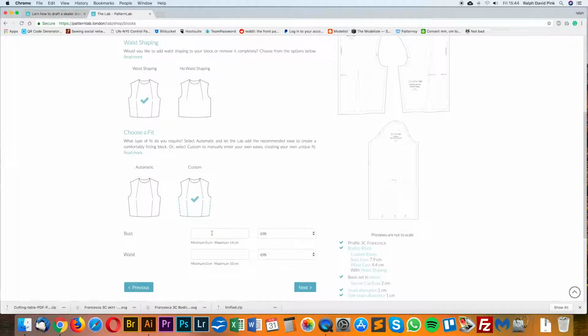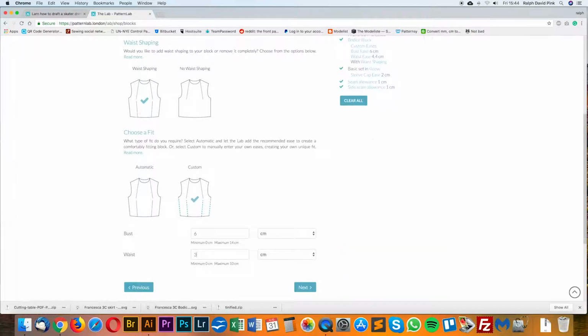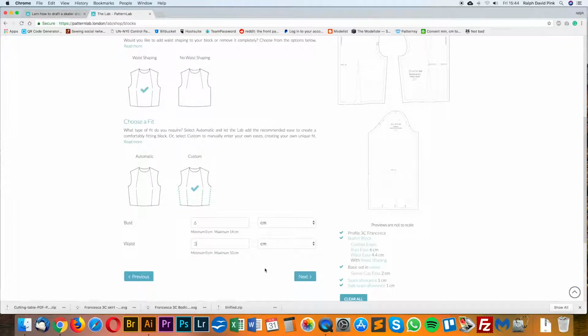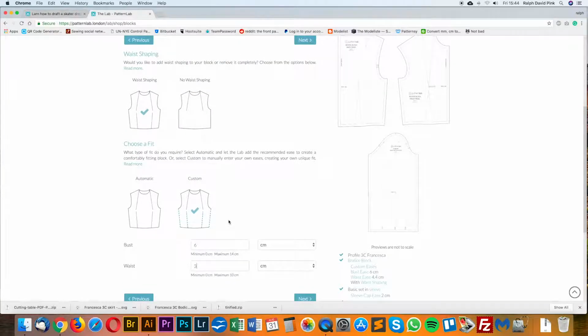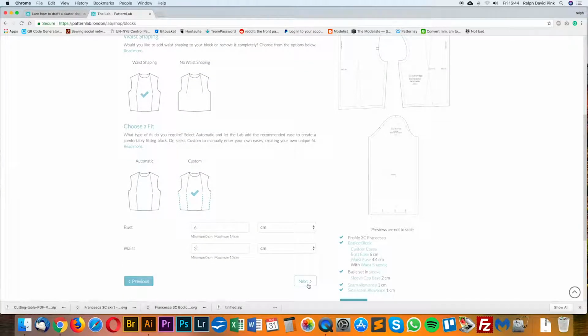So 6.81% of Francesca's bust, which is 88 centimeters. The bust is 88 centimeters. It's going to be 6.81, which works out to be about 6 centimeters, and the waist is going to be 3. So that's 4.1%, which is 3 centimeters. Okay, so once we've got our eases and you've figured them out, we're just going to click next.